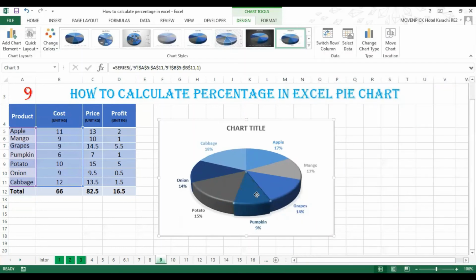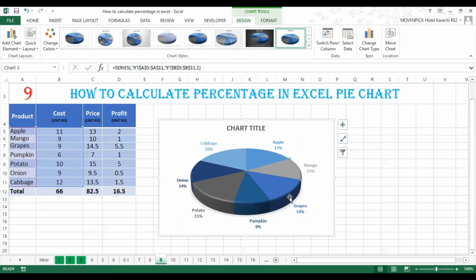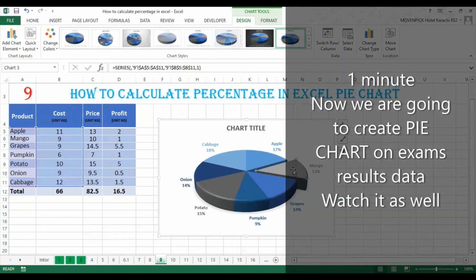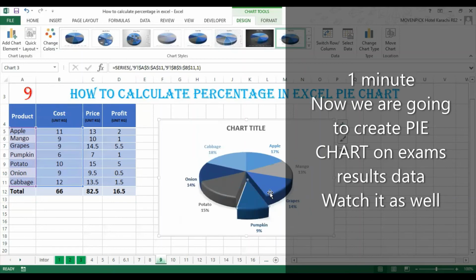This is a very short example of a pie chart, but let me explain some more important things. I will also calculate the pie chart result for an examination exercise. So we will create the pie chart with our examination result as well. So please watch this video completely, if you have a few minutes remaining before closing this video.